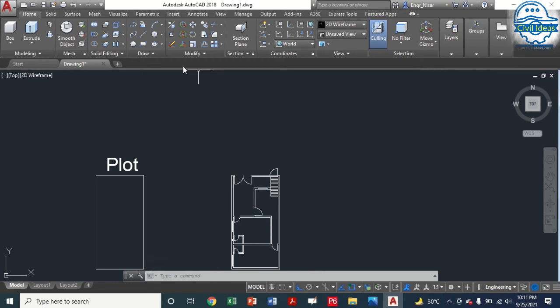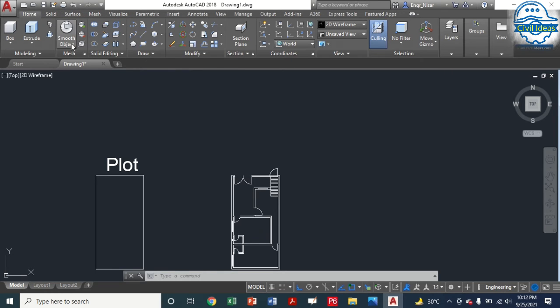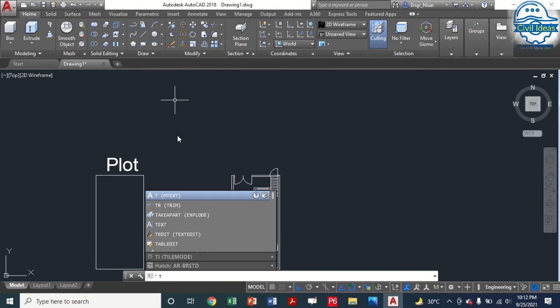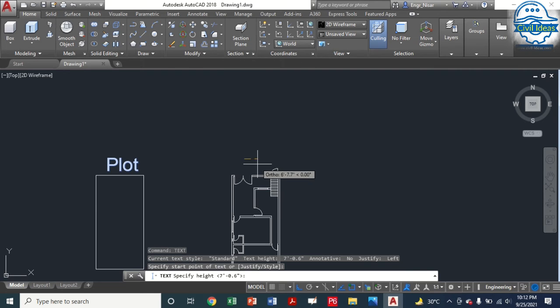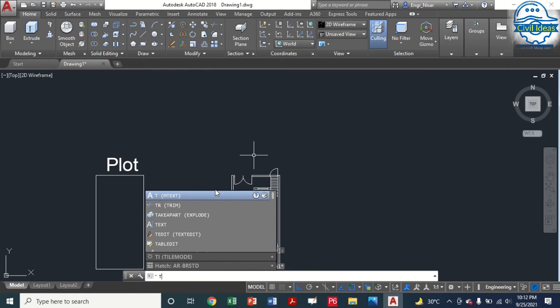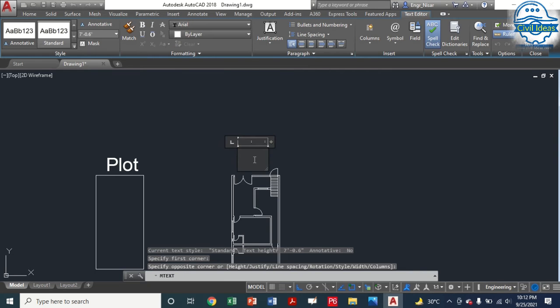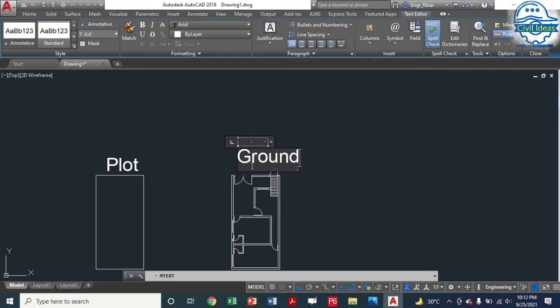Now you can write text here. Text, you can type T, and text, and you can see all these commands. Now you can see here the ground floor, ground floor.